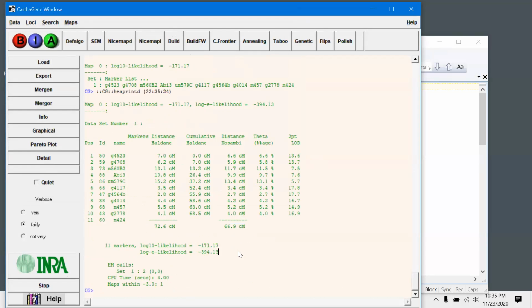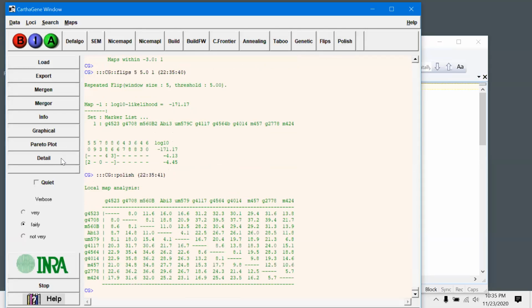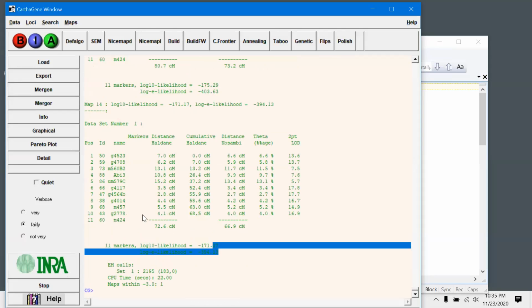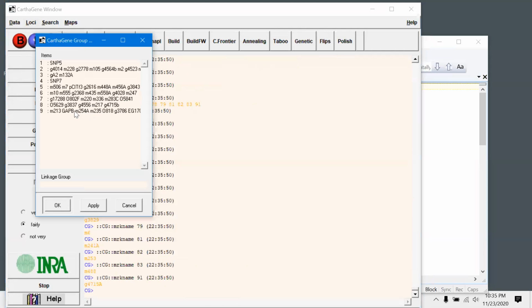To see if there is a further better map out of it, I use an annealing algorithm. Flips, polish, detail. Boom, this is our final map. Copy paste. Again, for the second one, loci, select a group. Let me do the last one.